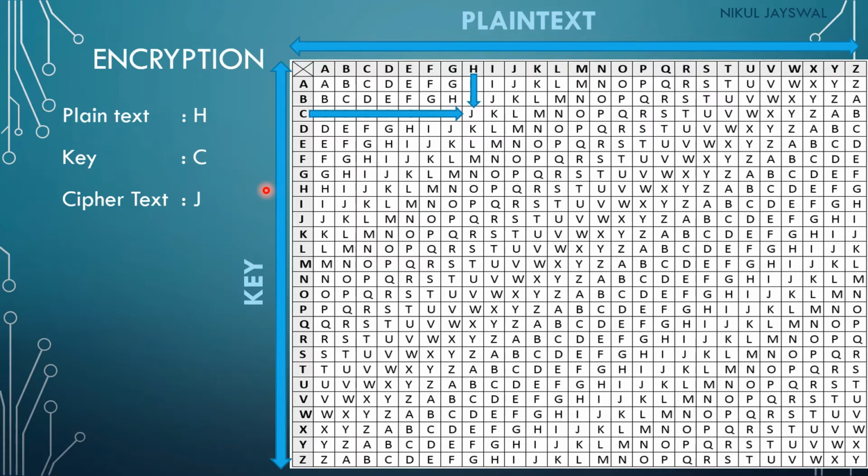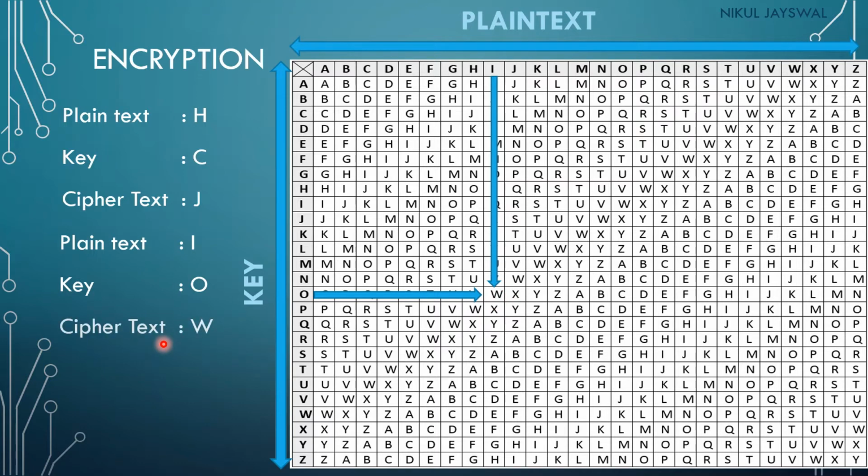Clear? Let's take another example. So plain text is I and the key is O. So we will take the plain text I and the key O. The intersection of I and O will be W. So if the plain text is I and the key is O, then the ciphertext will be W. So this is how the encryption will be performed in Vigenère cipher. Clear? Now let's see how we will perform the decryption in Vigenère cipher.